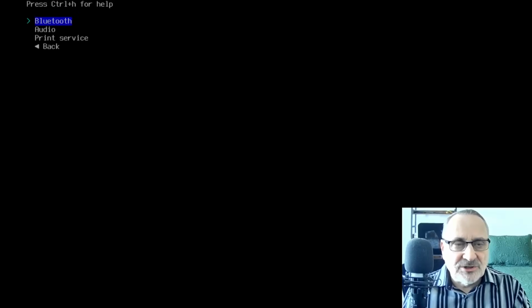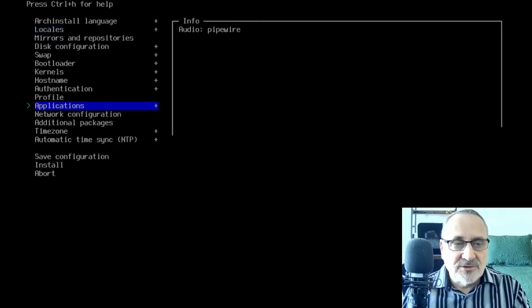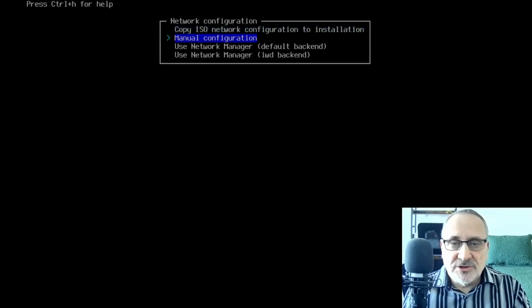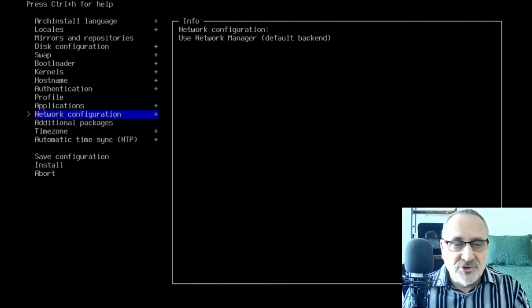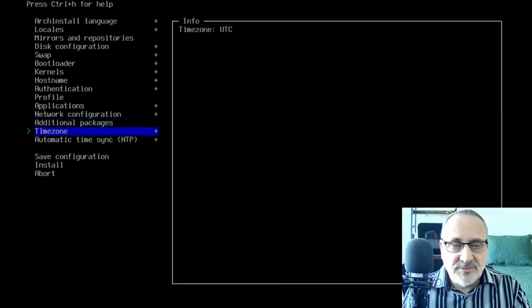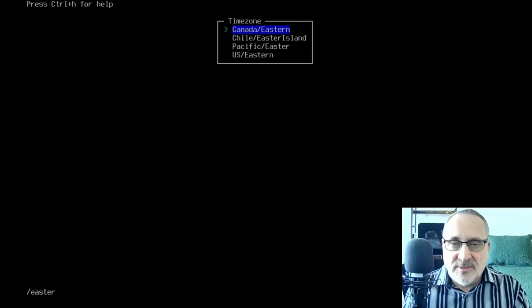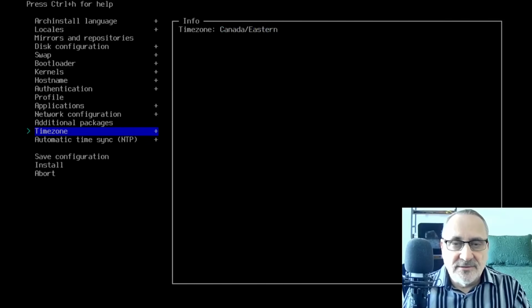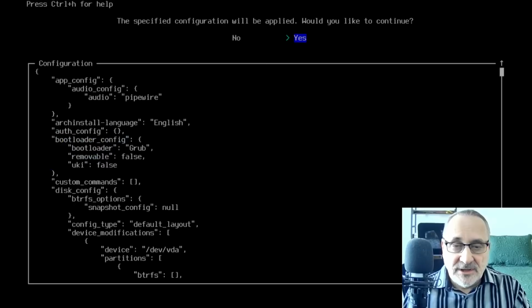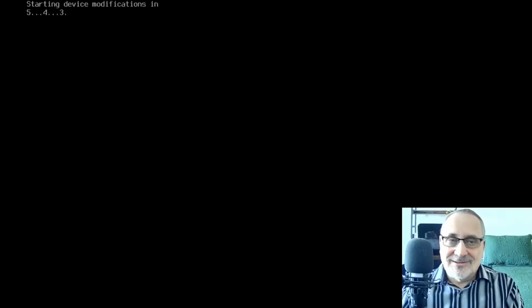Oh, applications I need. I'm going to add audio. You can also add Bluetooth and print service if you need it, but I don't have a printer, and I'm not going to use Bluetooth in this virtual machine. So I'm just going to add audio. I'm going to do Pipewire. Let's go back. Network configuration, NetworkManager. Additional packages I'm going to skip. Time zone, I'm going to do a slash and type in Eastern. I'm going to use my arrow to select Eastern Canada and hit enter. Of course, you have to hit enter for that. And now I'm going to install. Hit yes. And let's see how long it takes.